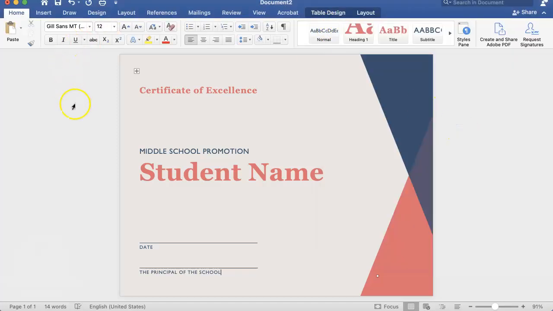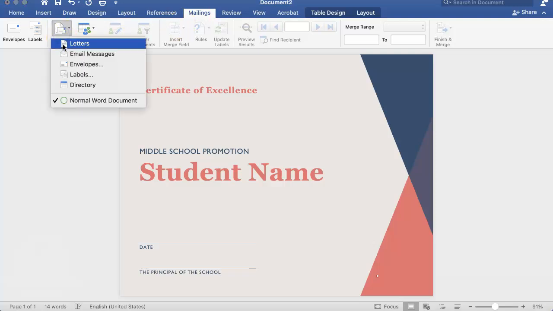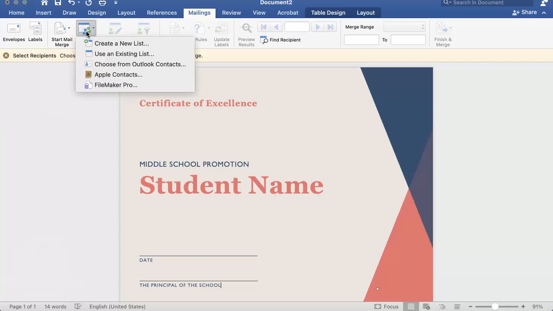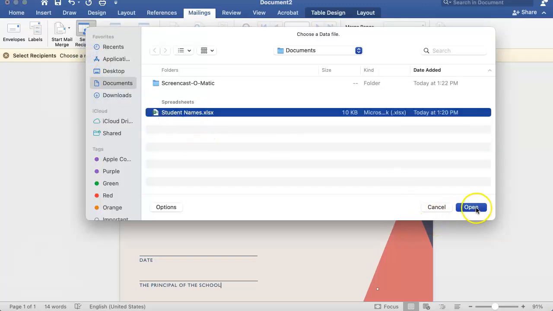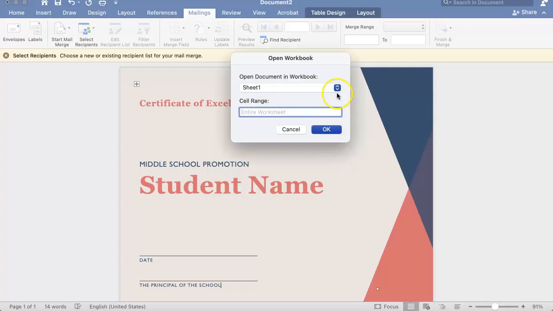On your Word doc, go to Mailings, Start Mail Merge, Letters. Under Select Recipients, you want to use an existing list because you already have the list in Excel. Find your list and click Open. Click Yes, and then choose the sheet where your student names are.